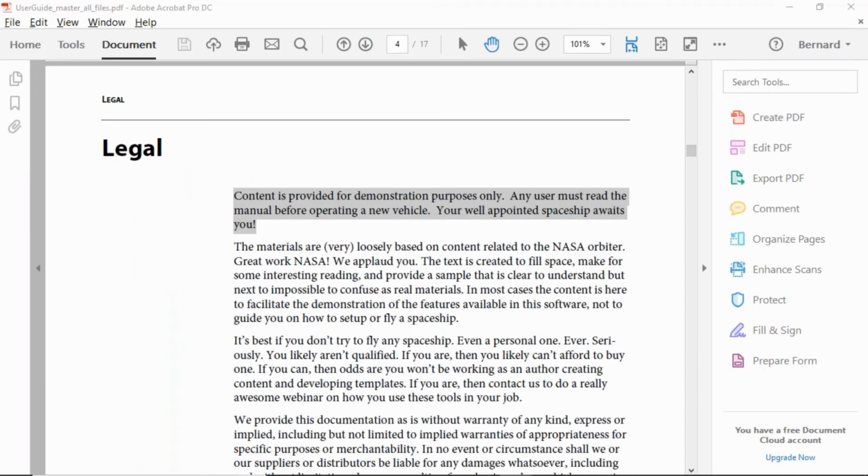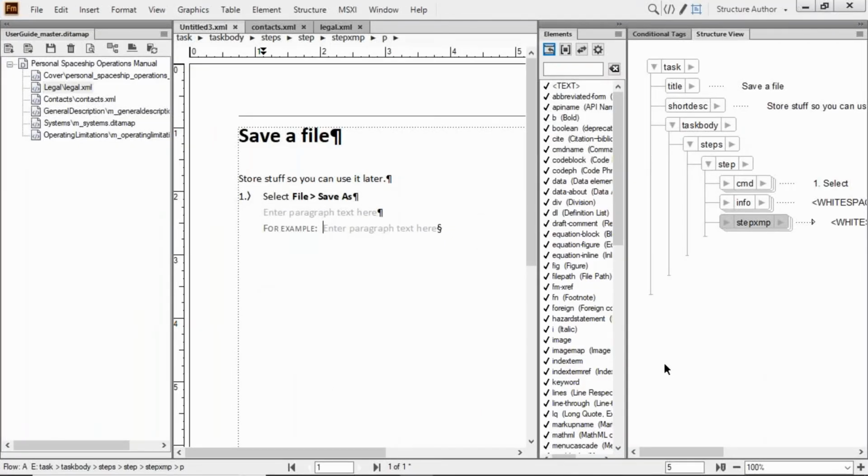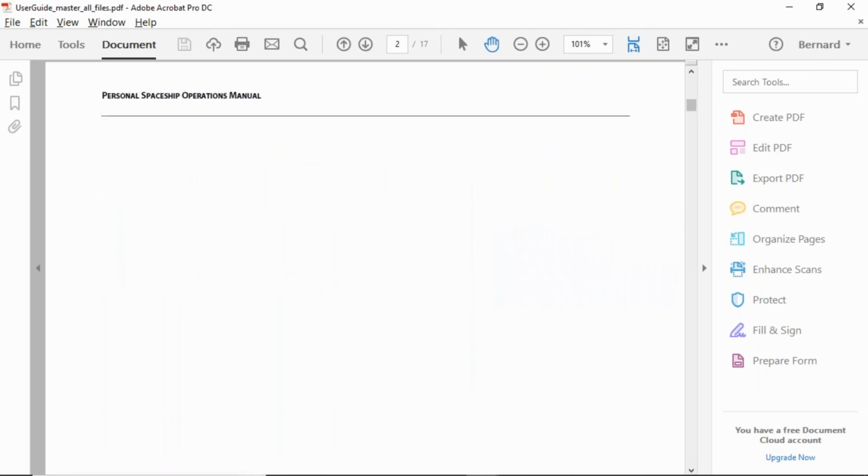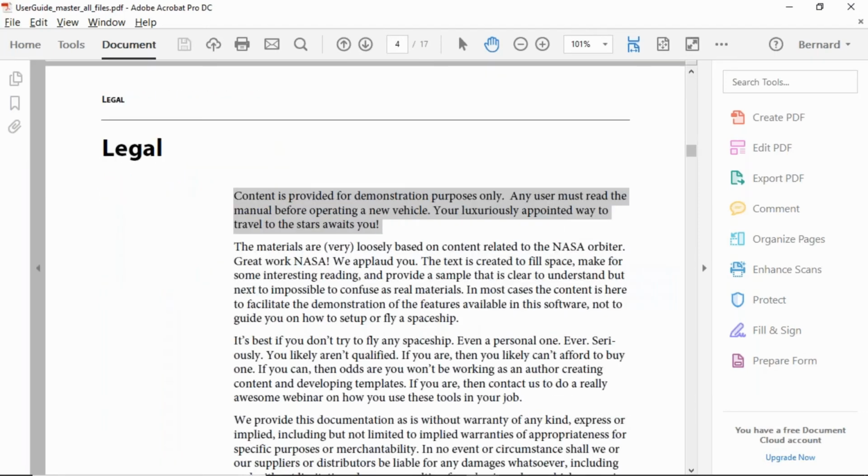Okay, here's legal. And let's get down to the legal. Here's legal. All right. Great work now. Okay. We're just reading it. The third paragraph. I got to write it.